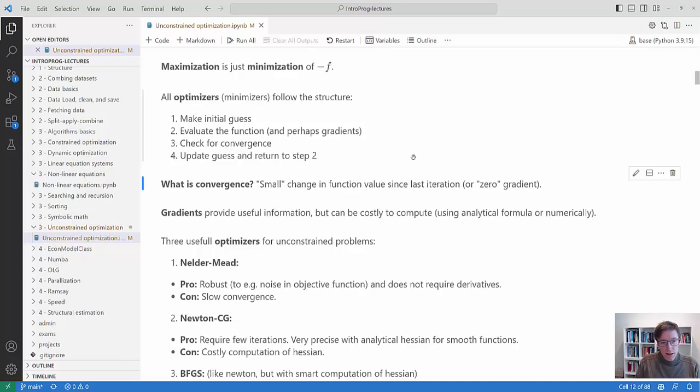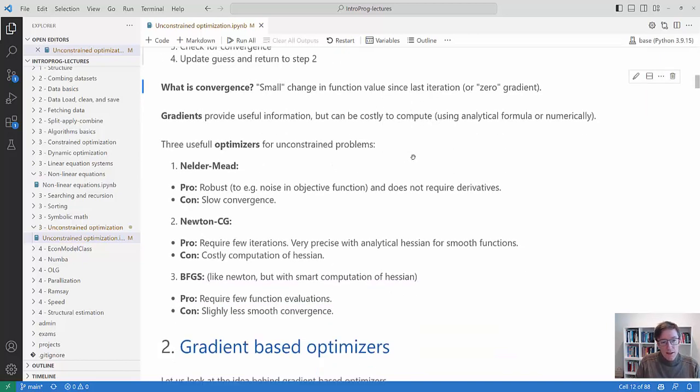There are many optimizers out there. I think three optimizers that are useful to know, and which I will talk about in this video, start with the Nelder-Mead optimizer. The good thing about that optimizer is it is very robust. If you have an objective function that is not very smooth and does not have nice derivatives, then that's the way to go. The problem is that it can be slow. It takes many steps to converge.